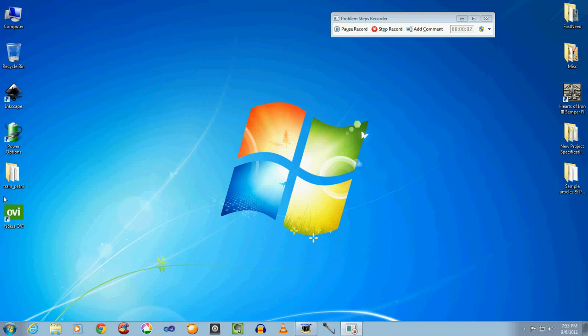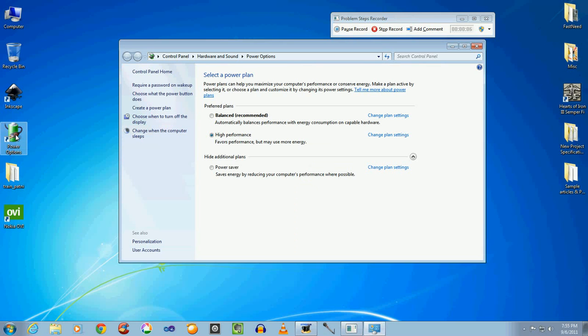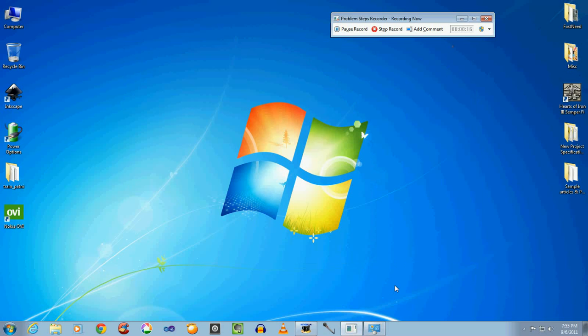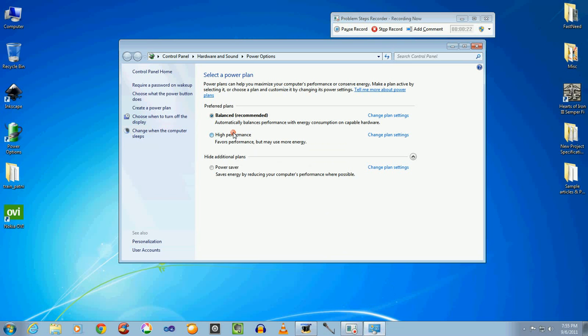Now the recording has begun. What we do is what we promised. We fire up power options and we click balanced. You will find a red dot where you click. It actually records every user click that you do. And we minimize it. It's minimized to the taskbar. Here is power options, and now we click it back again and we make this high performance radio button selection. So it's done and we close it.